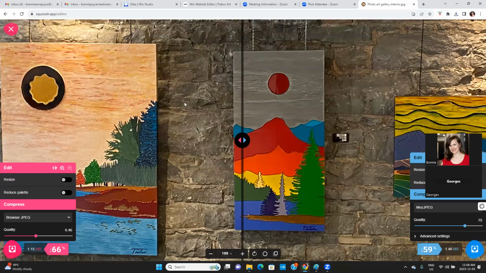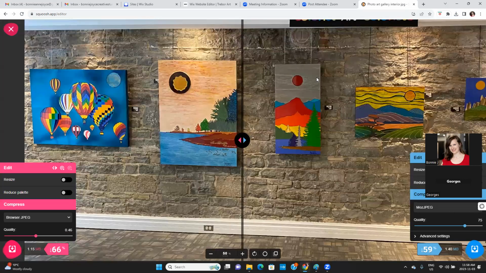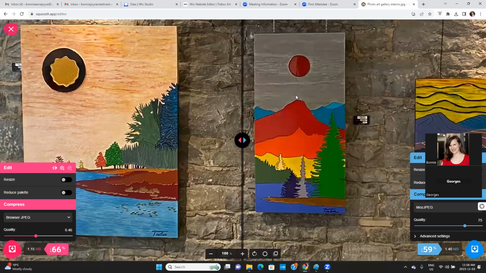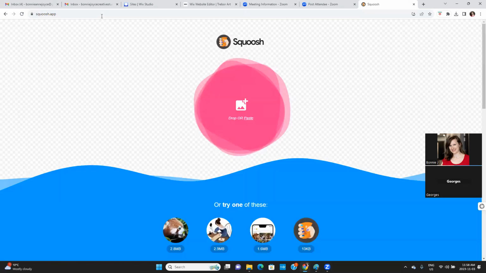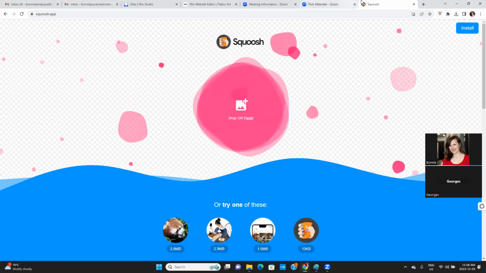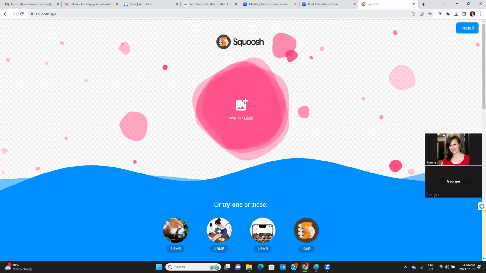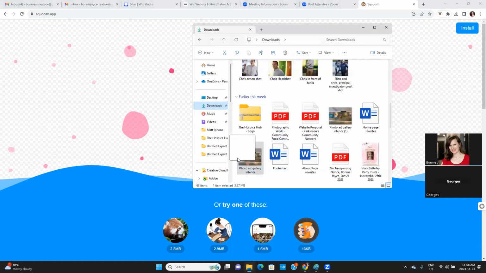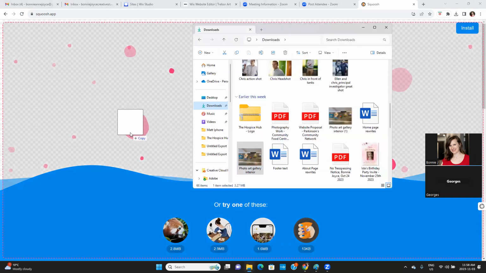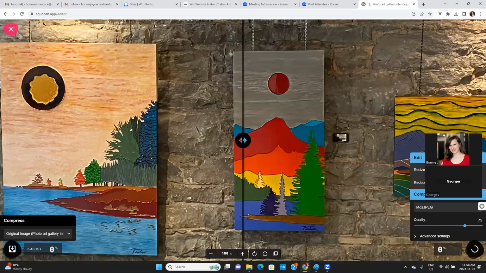So here's an example for you. This is a picture that you took of the gallery. When I drop it on the screen, it's showing me that this picture is quite large. So I'm using that Squoosh app. I just went into a web browser and opened a new tab, put in squoosh.app, and then I just drop this photo from my downloads onto this page here.